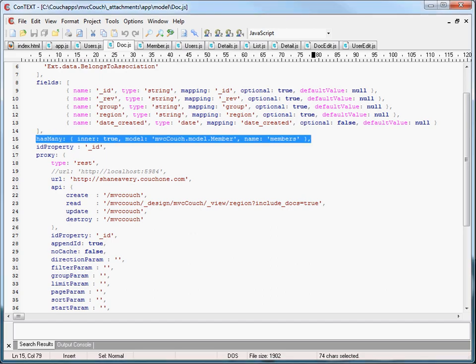As we discussed, Ext JS 4 has this new associations feature, and this is where we define a has-many association. This model has many instances of the mvccouch.model.member model. This is the inner property, and this is where we tell this doc model that mvccouch.model.member is inner JSON to the doc model.